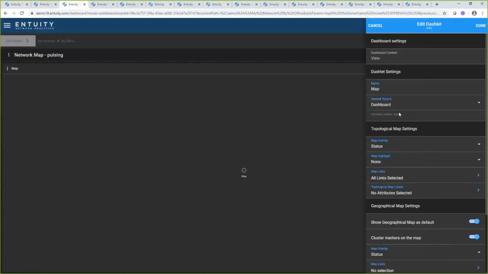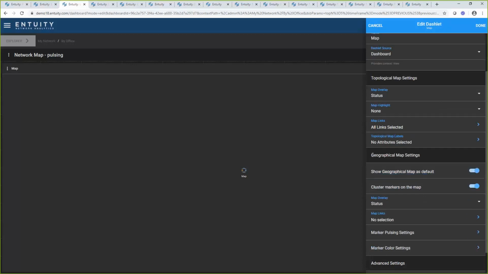Now, very consistent with the other dashboards and dashlet settings, you've got a name, you've got a source, and so forth. I've got topology settings. One of the new ones is an attribute setting, and I'll talk about this in a minute as well. But if I've got the Google Map API set up on my server, I've actually got new geographic map settings that I can show.